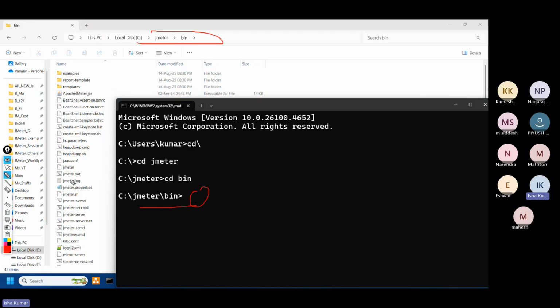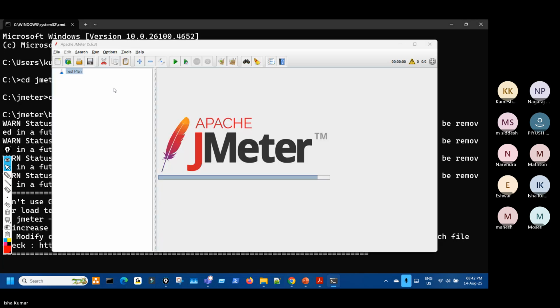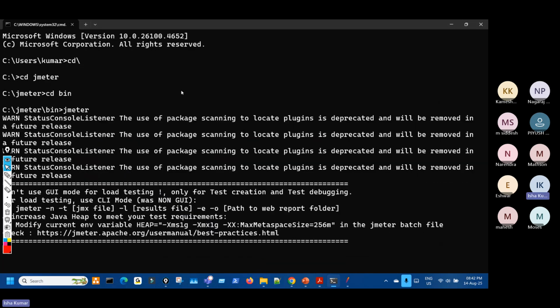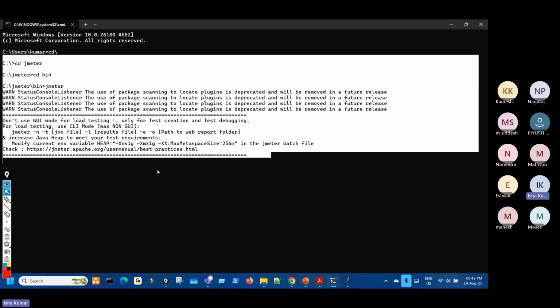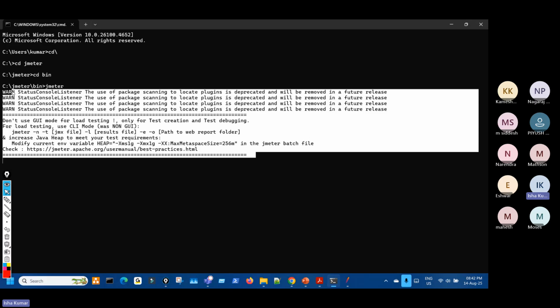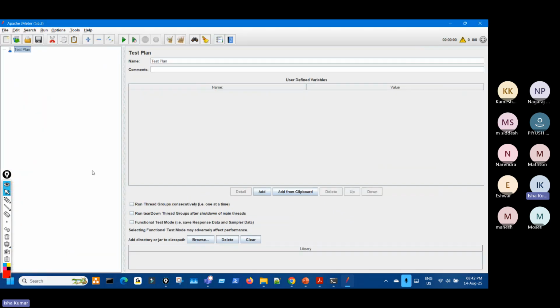Now here you do not have to type the whole JMeter.bat, simply type jmeter like that. When you type simply jmeter, you see, the console or command prompt which we opened will get converted into the JMeter console. This message which was earlier appearing is appearing here also. So do not close it, minimize it, and then we have JMeter.